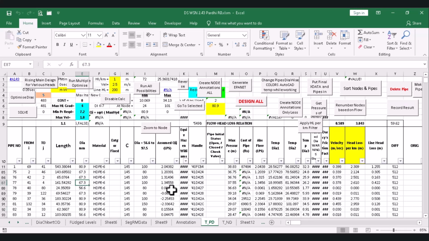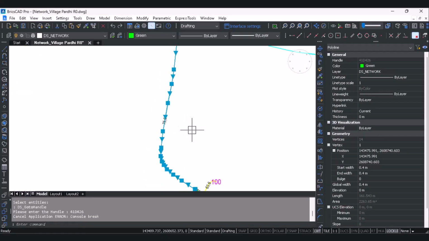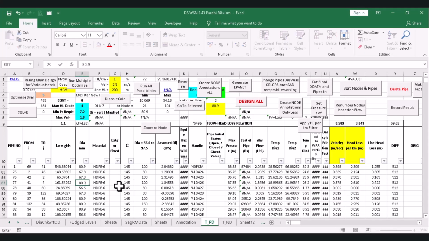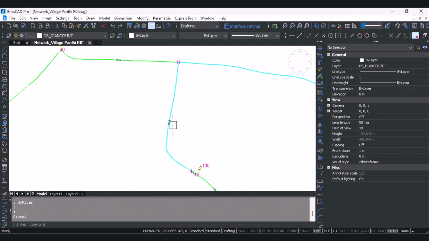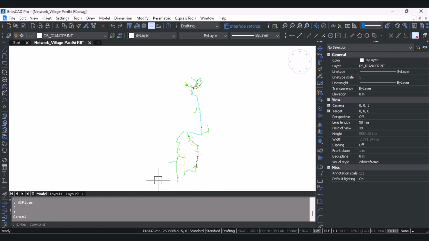Similarly, for any change, like 67.3, 41 to 4. Let us say I go to this pipe, currently a 75 mm dia pipe whose internal diameter is 67.3. Let me change this diameter to 80.9, which is 90 mm. Now I will solve this. I will export this diameter to BricsCAD, and you can see the diameter has automatically changed from 75 to 90.